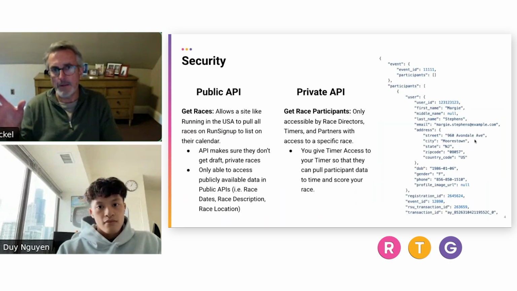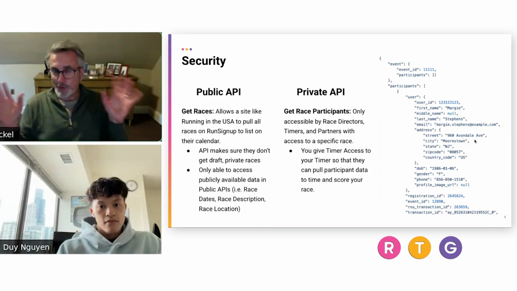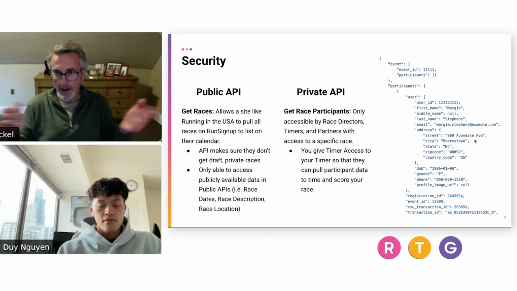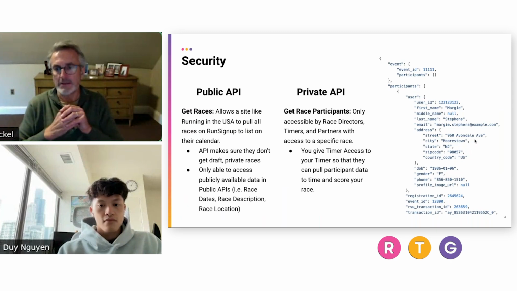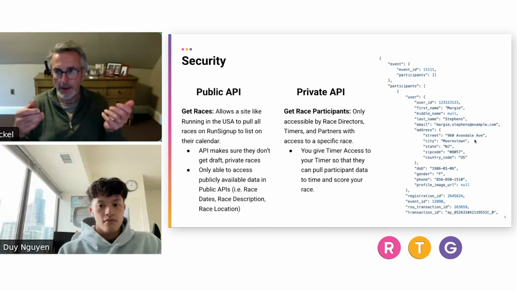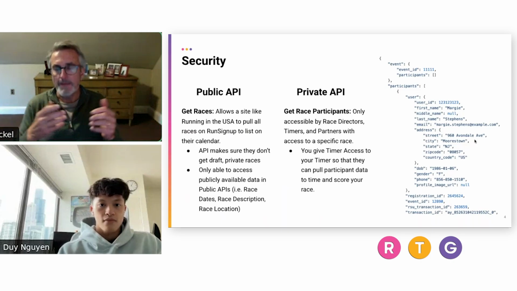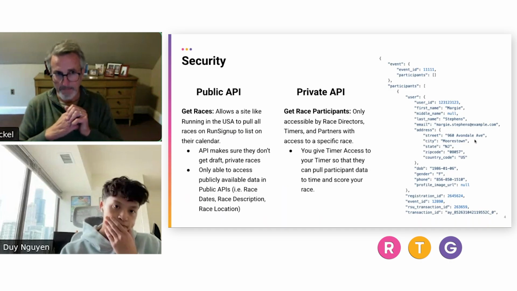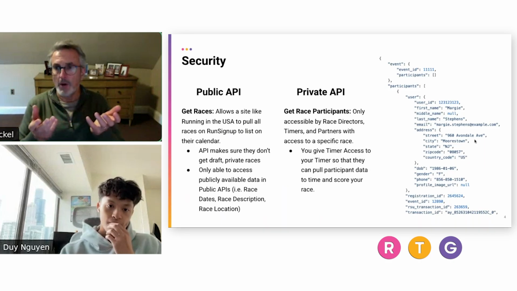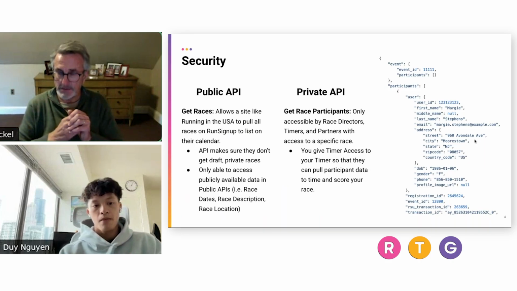And when you think about an API, there are two classes of API. One is a public API. An example of a public API is information that is public anyway. So if a race puts up results publicly on their website, then those results are available via the public API. Lots of people could pull those results and do something interesting with them. We do that for our race listing service as an example of that.